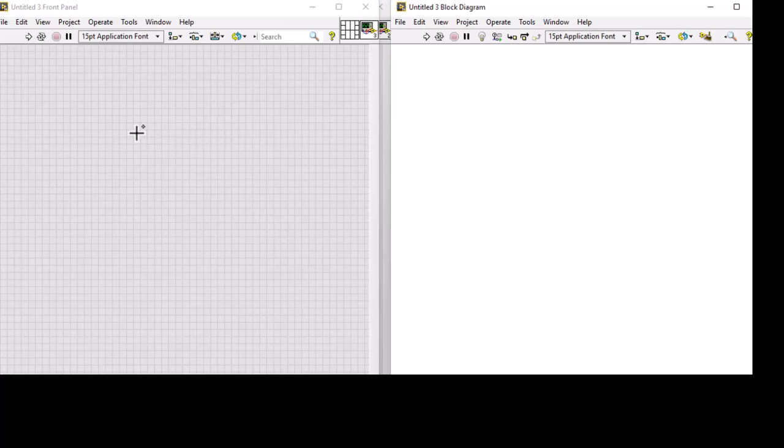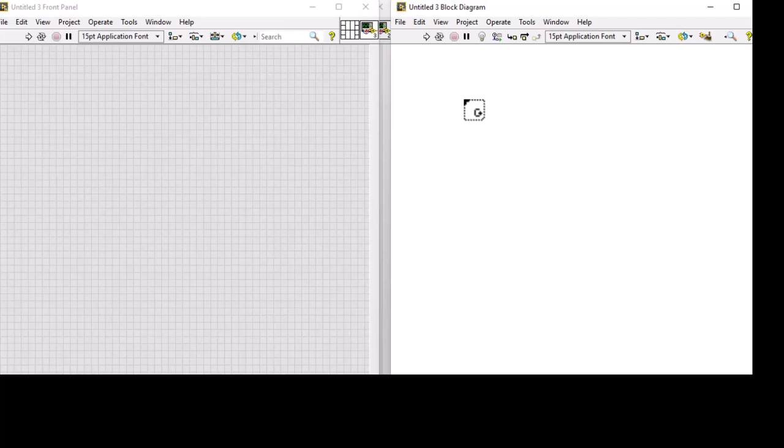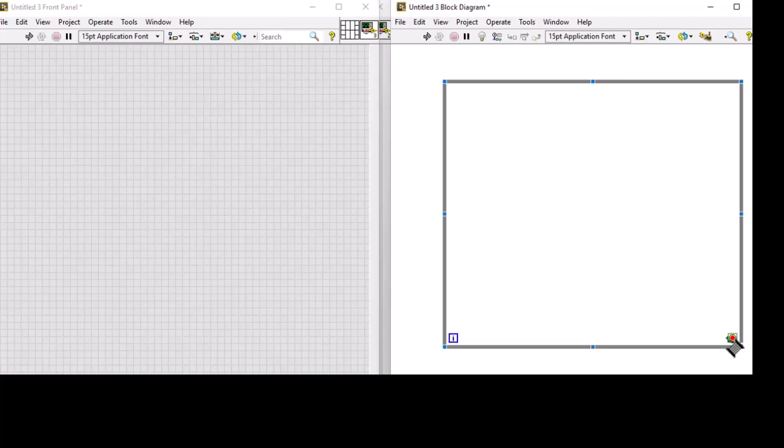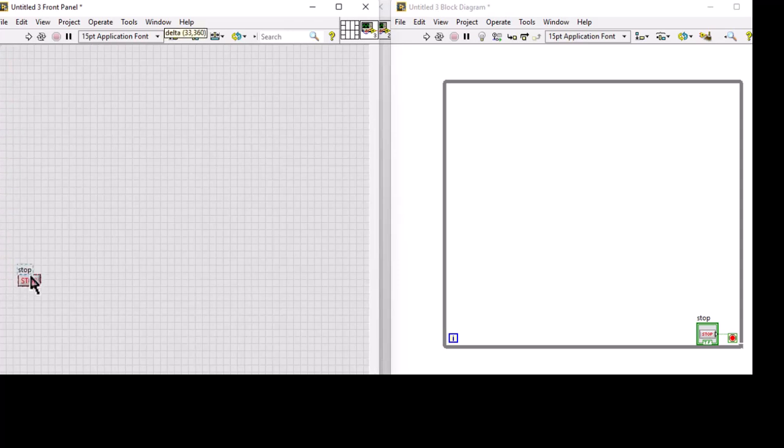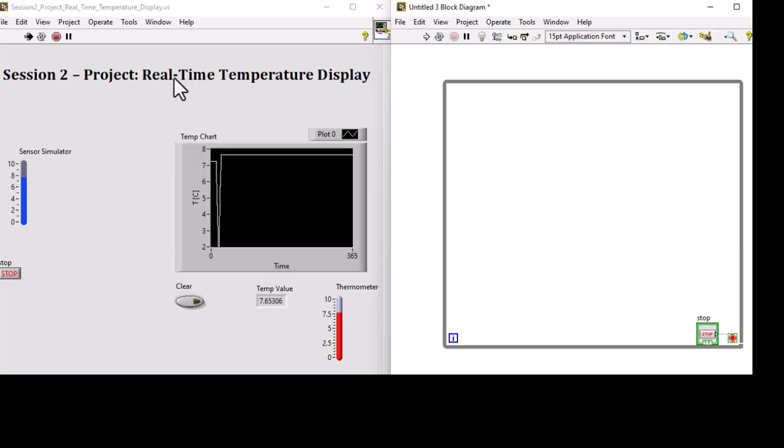Okay, let's start. First of all, by right-clicking on the block diagram, I bring a while loop here. Here in the loop condition, I can right click and create a control, so the control appears in the front panel. Okay. What next do we need? Let's bring that text here.